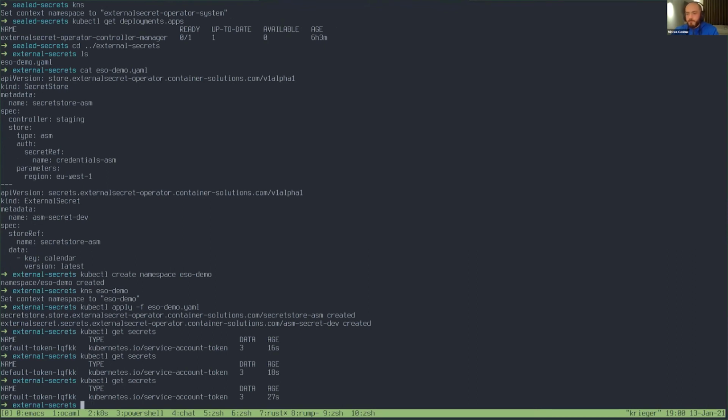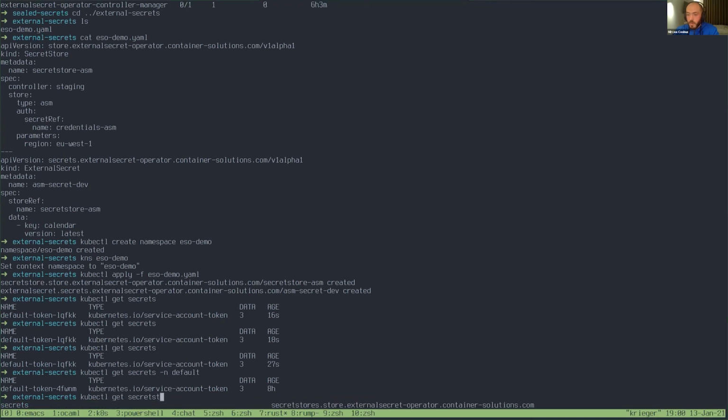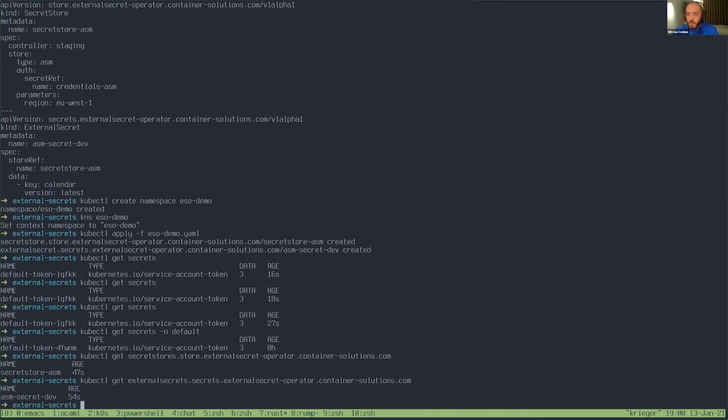Okay, sorry about this. I upgraded my version of KNS and Minikube, and apparently I'm applying them to the default namespace. Or not. Let's first make sure, okay, I have the secret store. I have the external secret, and I should also have the secret.